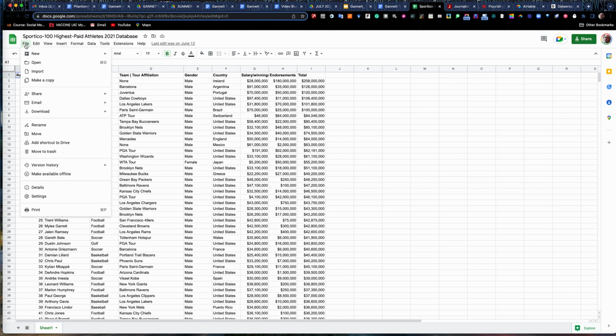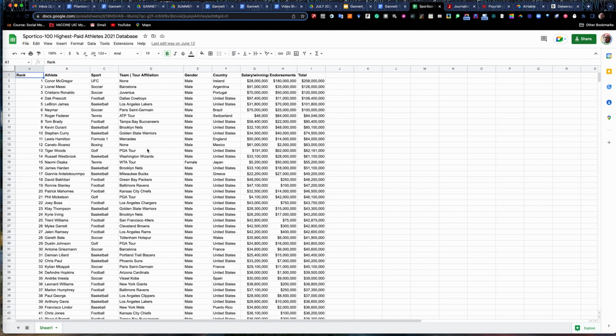To download it, very easy. You go to File, and then Download, and then select Excel. You can also do a CSV file, comma-separated values. And it'll wind up in your Downloads folder. Okay, so go ahead and do that. If you need to hit pause here, go ahead.